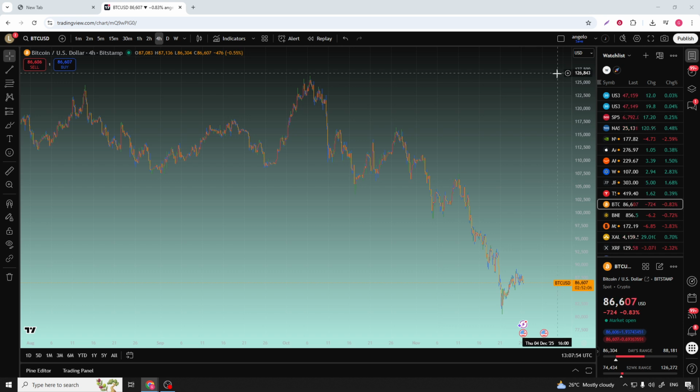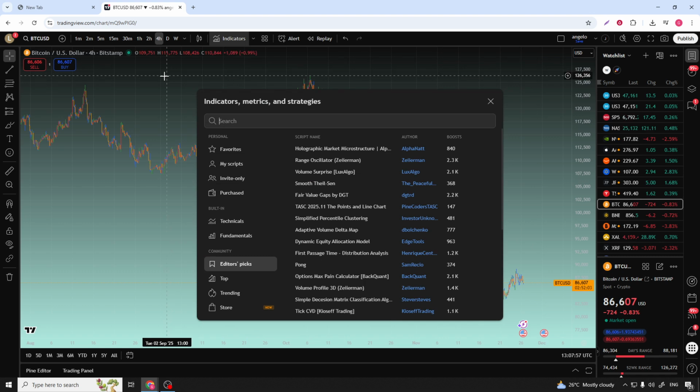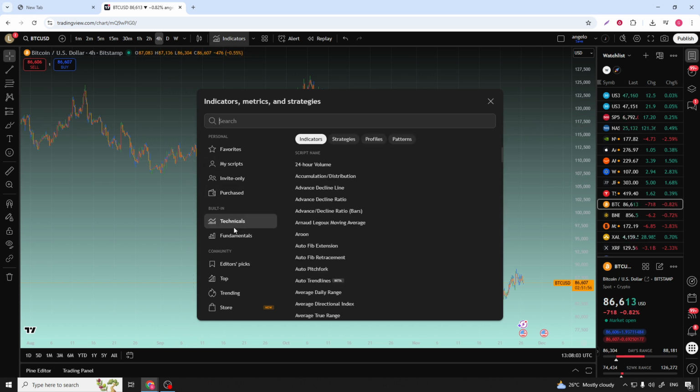First, look at the top of your chart for the indicators button. Depending on your layout, it's usually near the middle or towards the left of the top toolbar. Go ahead and click on Indicator. This opens the main indicator and strategy menu, which is where you can search for and add all kinds of tools to your chart.